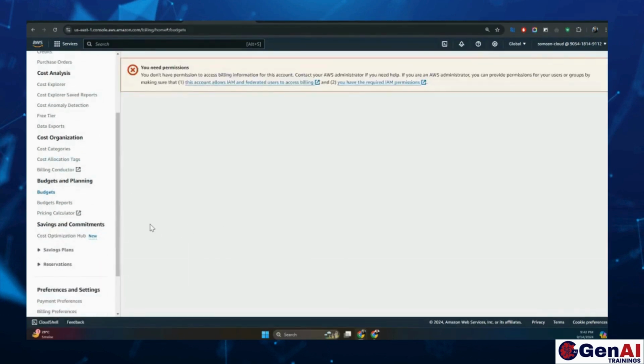Just one thing that I want to cover more in this lecture. It is very important, which is called the pricing calculator. AWS does not show you the cost. For example, if you want to create a VM, an EC2, a computer in the cloud, it will show you multiple options.